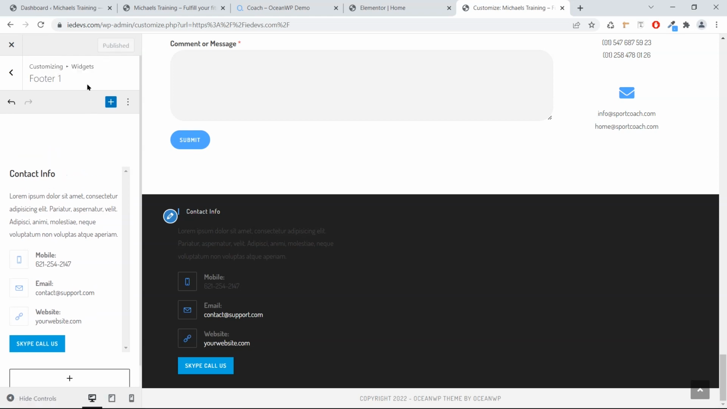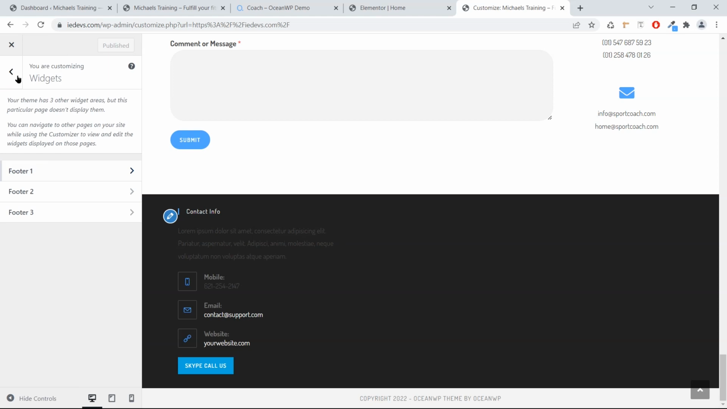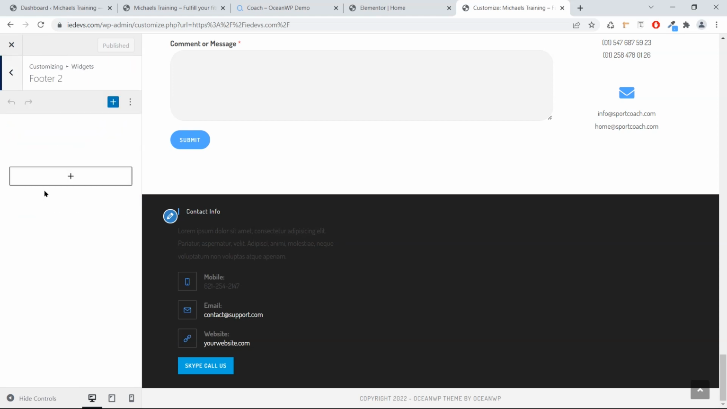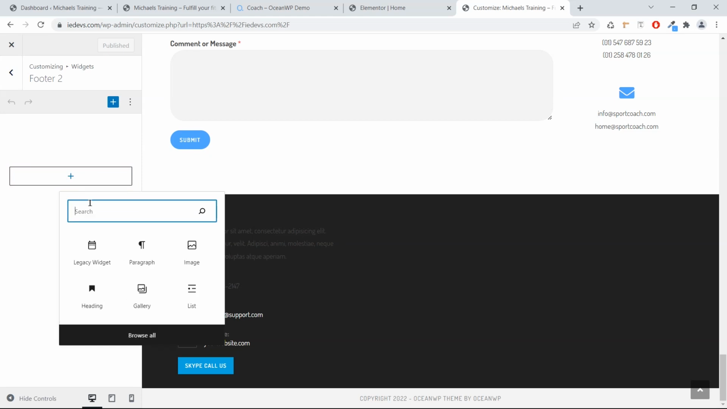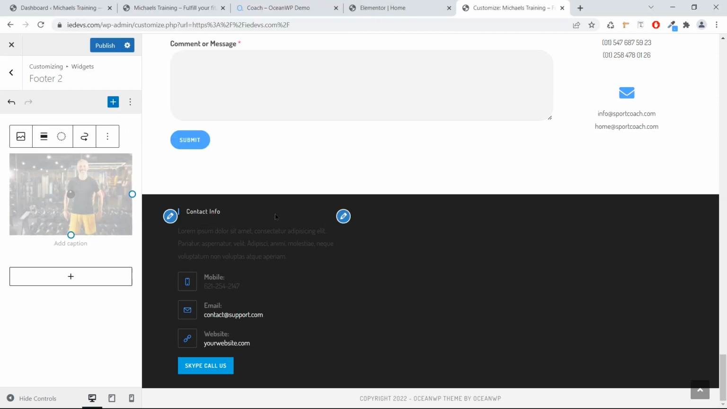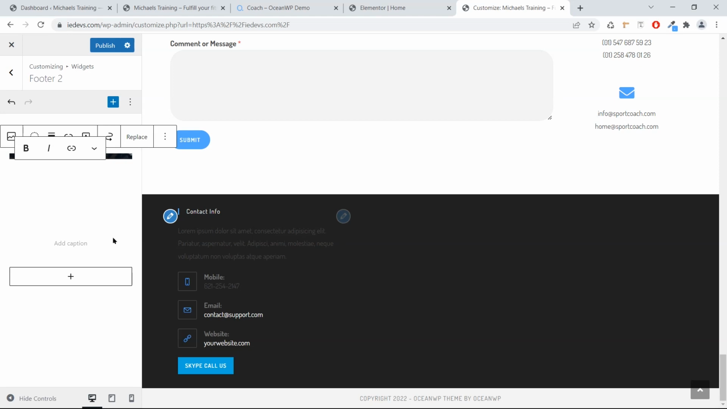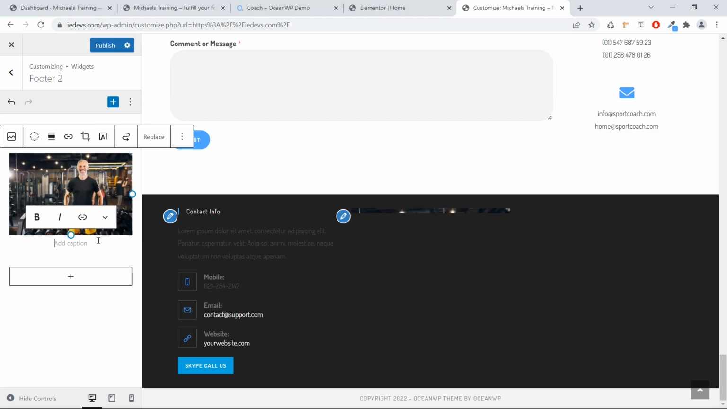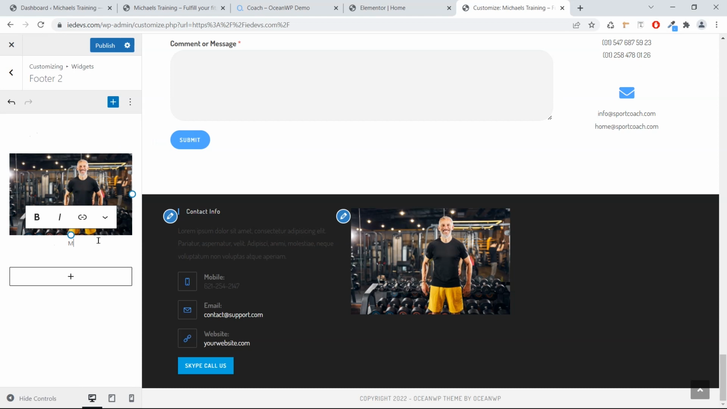So let's go back and go to footer 2. In this column, I will add an image. Click on the add icon and search for image. This is the one. Now click on Upload. Let's choose this one, and we'll also add a caption under this image. Let's publish this and go back to footer 3.